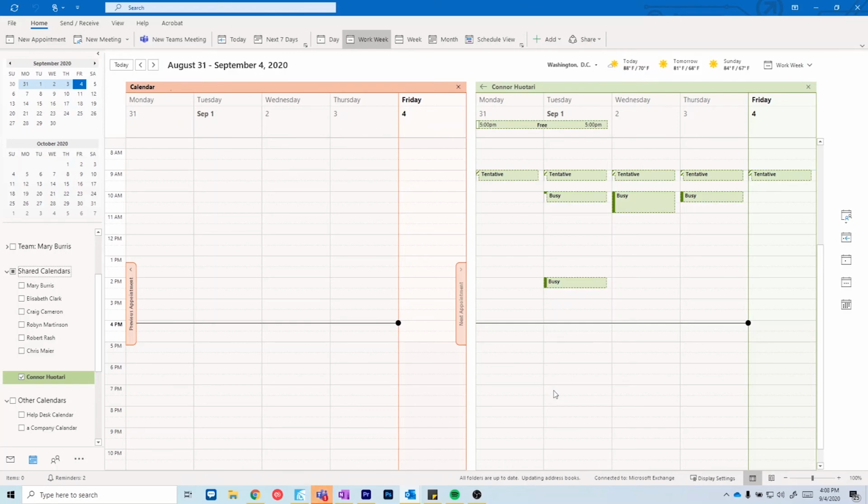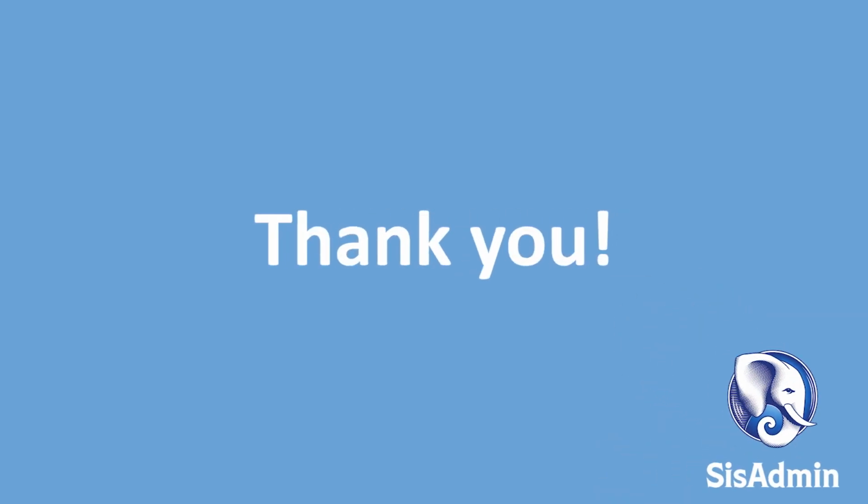Notice that since this contact is not actively sharing their calendar with you, you are not able to see the titles of their appointments, but you can see when these contacts are busy. Use this to gauge when your coworkers are in the office and when you may be able to schedule meetings with them. Thank you for taking the time to learn how you can use calendars in Outlook.